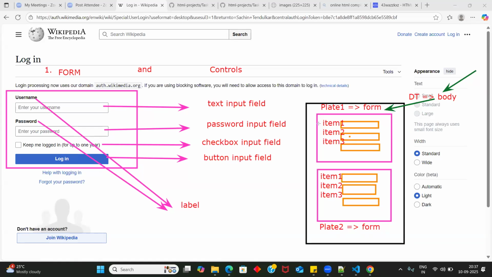Now inside the form, you have to design these items. What items? Text input field, password field, checkbox field, button, or labels. These are all part of the inside of the form. I'm sure you'll be confused about how to write the code, so again, the order is: first open and close the body, then open and close your form. Inside the form, you write the rest of the content. Does the order make sense?